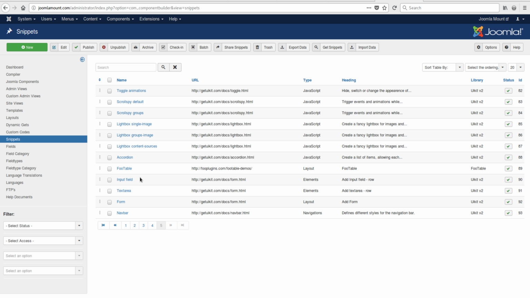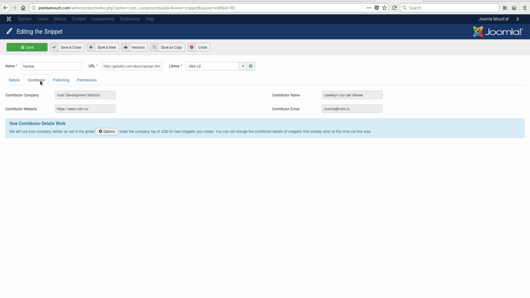So once you have actually imported the new snippet, you are able to see it at the end of your snippets. So this one is now the latest one we've imported. If you open the snippet, you'll see that the contributor details are already in place. And these contributor details will be updated as you add new snippets. If for some reason these details are not in place, it will say dynamic value.